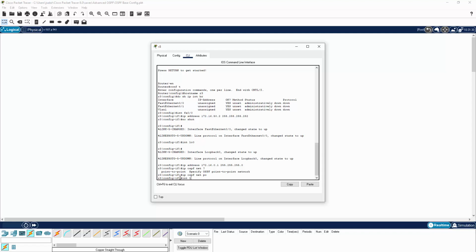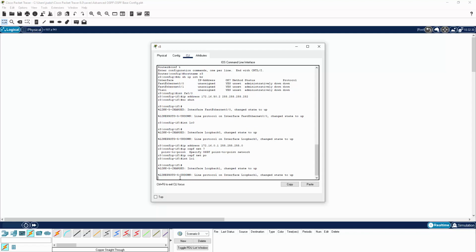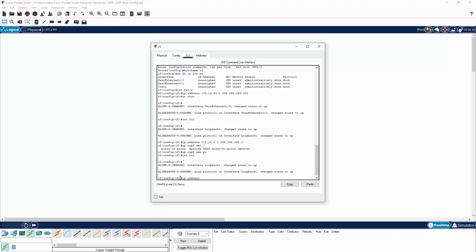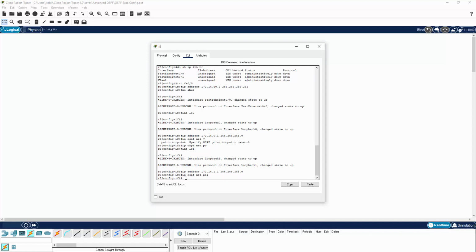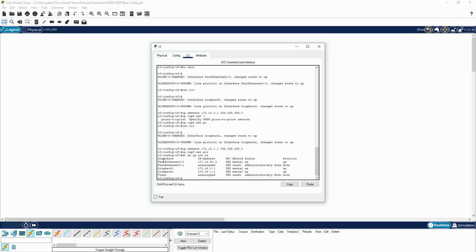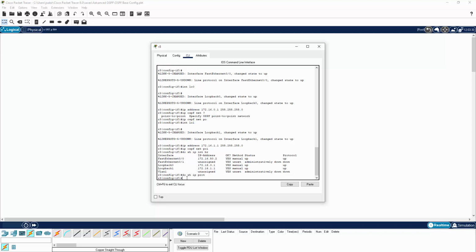Let's configure loopback 1. IP address 172.16.1.0 on a /24 as well. And do the IP OSPF network point to point. And our IP addresses are configured, so let's do a show IP interface brief, and we can see everything is up. Fast Ethernet 0/0 has its IP address and everything is up here, and we can see our loopbacks here as well, and they're all up.